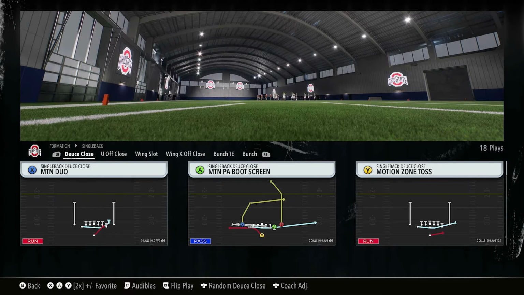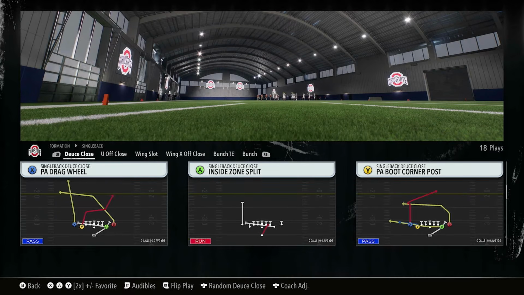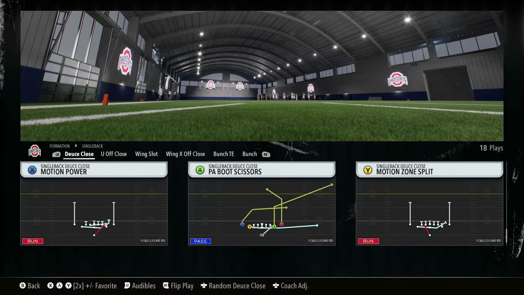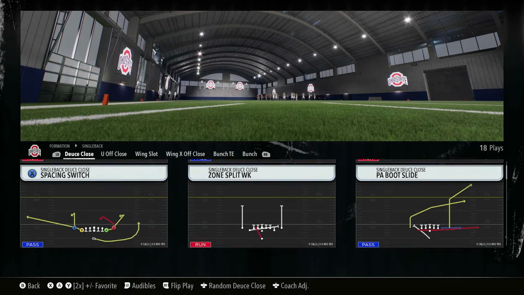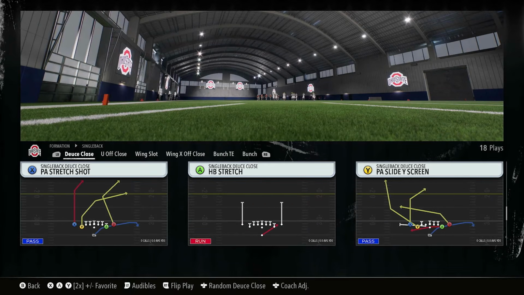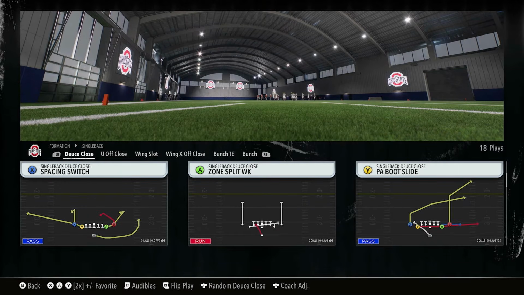So really, setting up these runs: the motion duo, the motion zone toss, split weak, stretch, 0-1 trap, motion power, motion zone. Implement all of these, sprinkle them in, because most people think single back is going to be under center anyways. But if you don't implement these runs, the passes aren't going to work as well. So if you're going to maximize this, you really need to get the run game going.